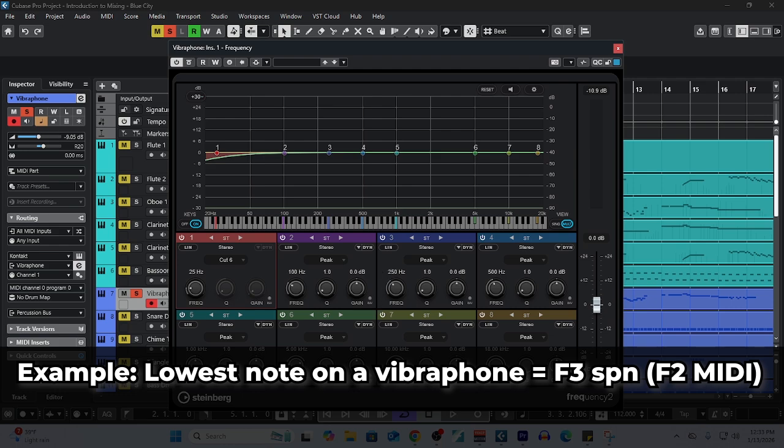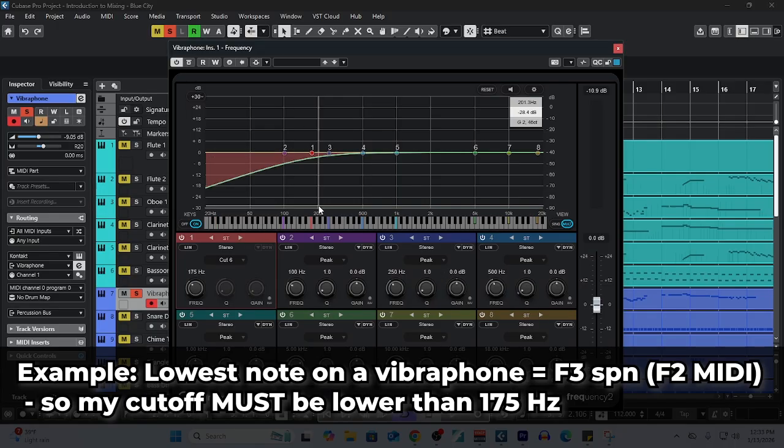I know that the lowest note a vibraphone can traditionally play is the F below middle C, which is F3 in scientific pitch notation or F2 in MIDI notation. This note has a frequency of about 175 hertz. That means that my cutoff needs to be below this point.